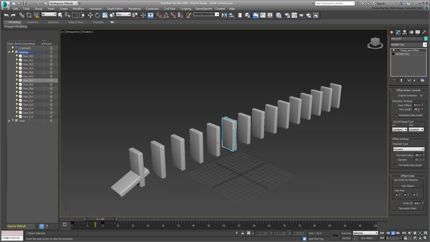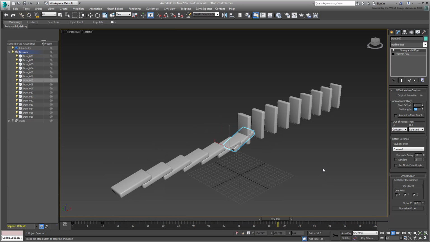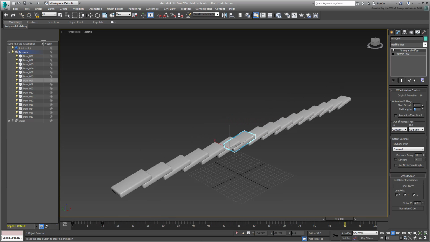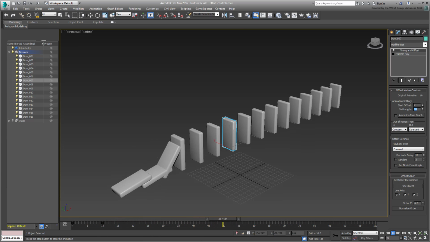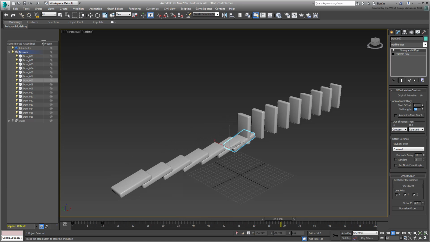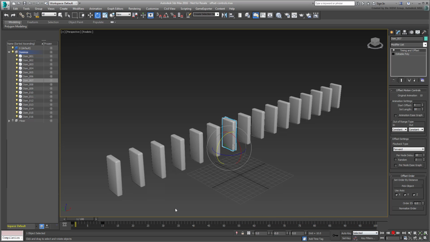Setting the value to 5 would make the fall twice as fast. A value of 20 would make it twice as slow. Set it back to 10 before moving on. Even though 10 frames is reasonable timing for the fall, the animation offset itself needs adjustment. As the first domino piece falls, the next one in line should start falling about 5 frames later.